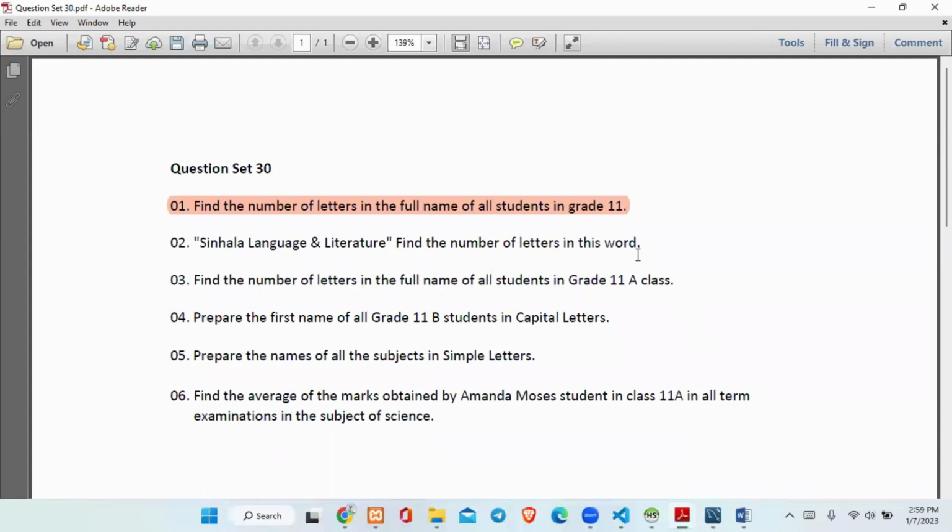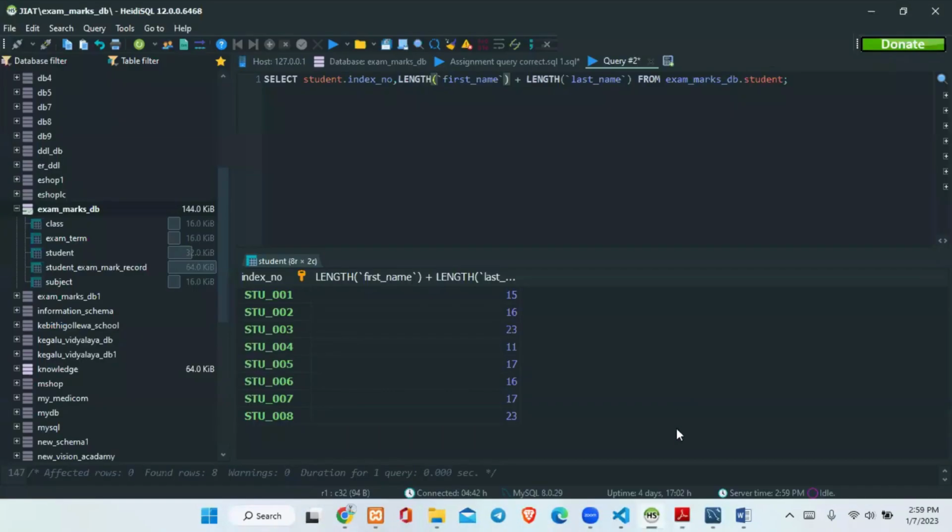Let's move on to our second question. Sinhala language and literature. Find the number of letters in this word. Now they have given us a word, and we have to find the number of letters in this word. This is how I'm going to write this query. I'll open a new query tab for it.